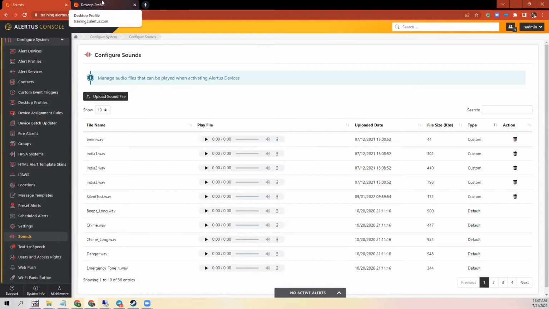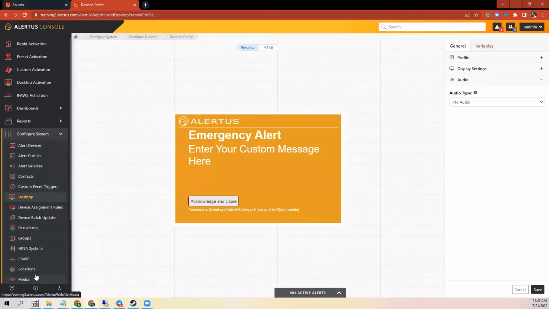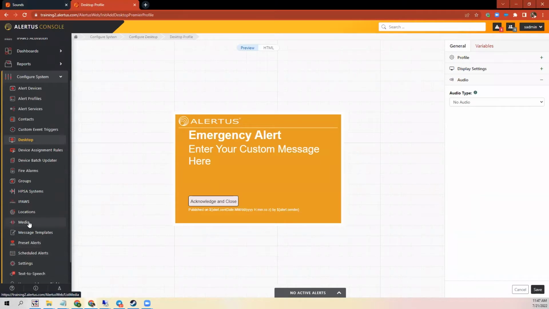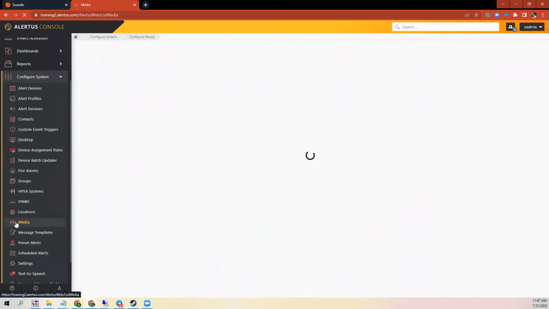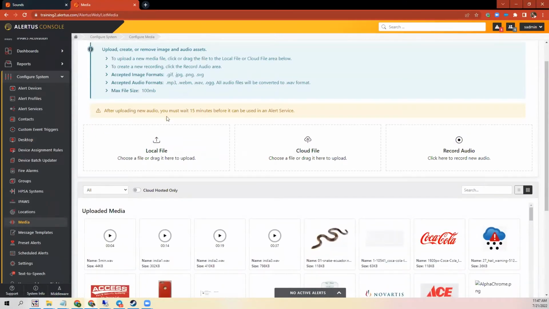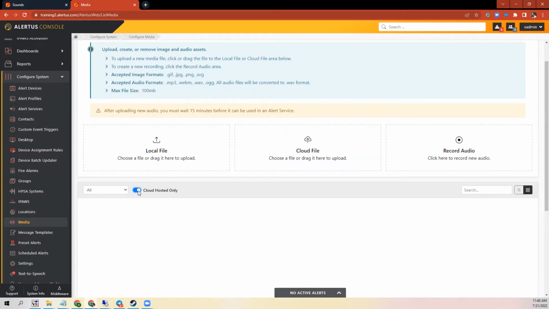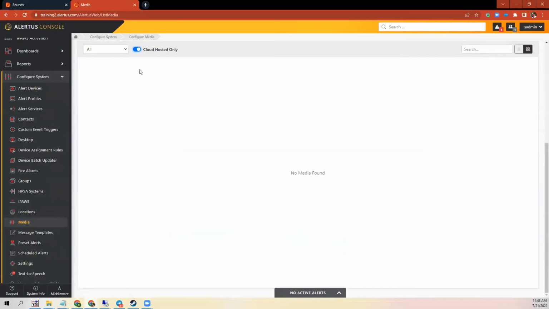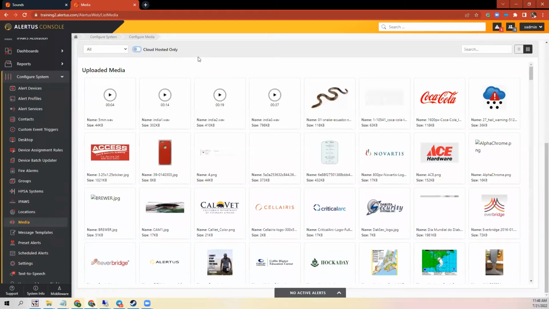Let's take a look now at how this looks in the new version. So rather than sounds, it is called media. It is right here. Same icon though. All right. So immediately we see the ability to do a local file, which is on the server, cloud file for those that have that Amazon integration to be able to serve it remotely. Again, this is for desktop, not for TTS. And then the ability to record audio live on the server to be able to put in this media. If we want, we can look at the cloud hosted only. You'll see I have no media on my cloud, but we can filter by that.